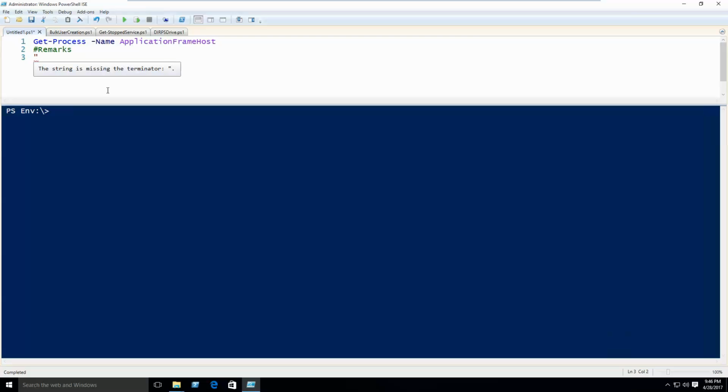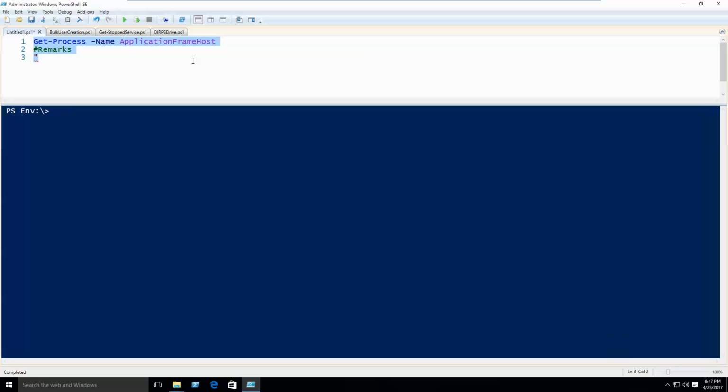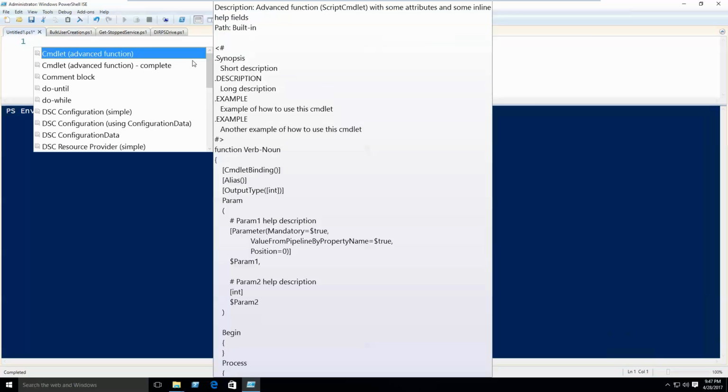There is a unique feature called snippets that is only available in PowerShell ISE, which provides us with templates of various scripts, functions, and even workflow jobs. We can start snippets by clicking on Edit from the menu and selecting Start Snippets, or use the keyboard shortcut Ctrl-J to start snippets.